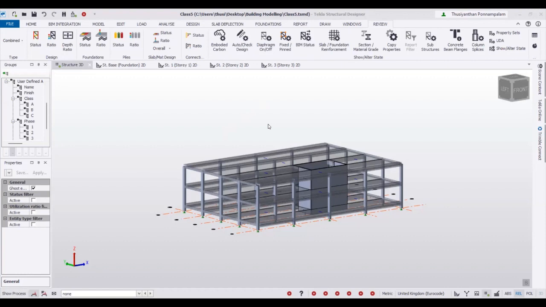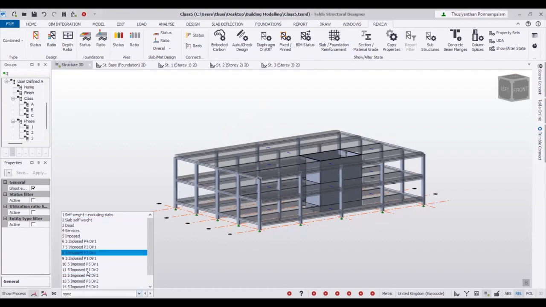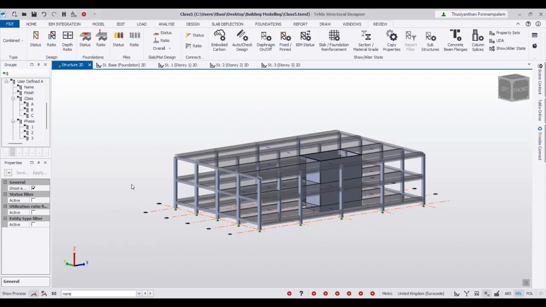Okay, so last week we modeled this building, right? We already applied all the gravity loads and did the analysis. Today's class, I am going to explain how to input the wind loads. Then we do the analysis and design. So let's go to the wind load.